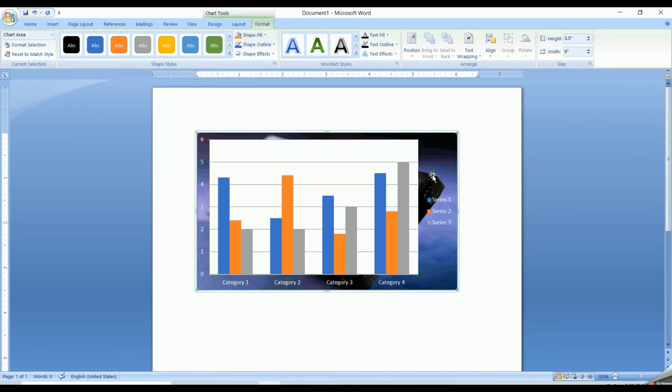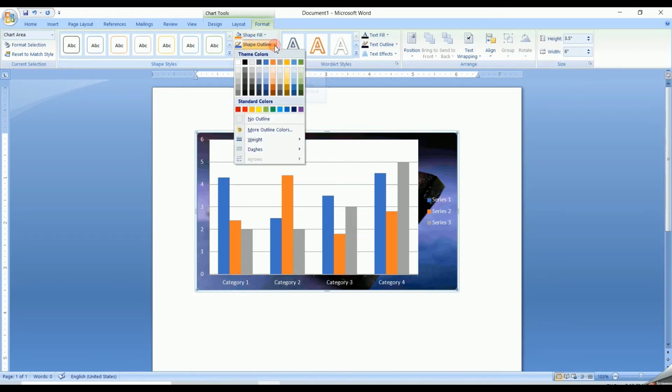You can apply pictures on it to make your chart look more attractive. Okay, next I'm going to give a border at the outside of the chart here. Now just see the changes here. On the format tab only, just below shape fill, you have the shape outline here. Okay, now you can use any color outline that you want.